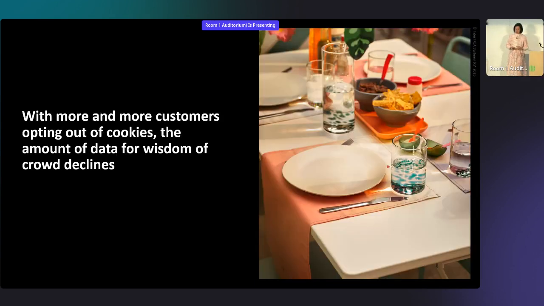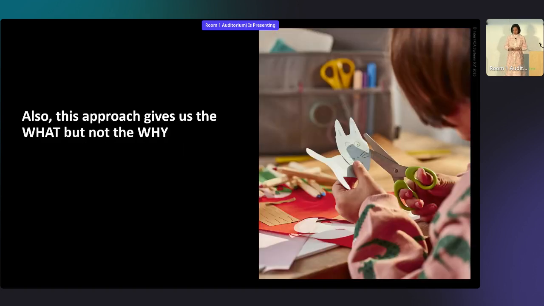And this approach has some downsides. As more and more customers are opting out of cookies or becoming aware of their personal data online, the amount of data that drives this statistical monster of wisdom of the crowd goes down. So it declines as the amount of data available declines. And this approach isn't also so good because it just gives us the end result, but it doesn't really give us the why. It doesn't give the why to the customer as well.